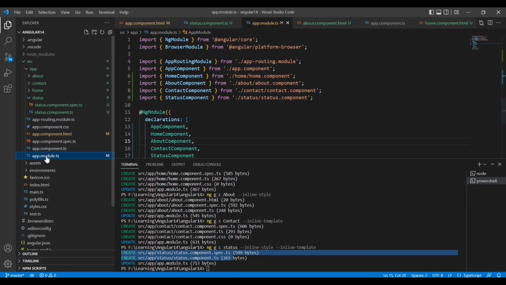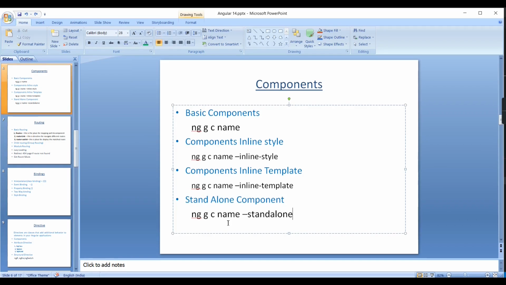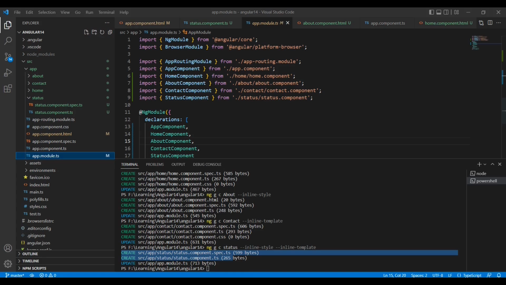In case I create any new modules, at that time we have to create the component for the particular specific module. This standalone component does not depend upon any module. It will work standalone only. So let me create it. ng generate component, my component name is login, with standalone.